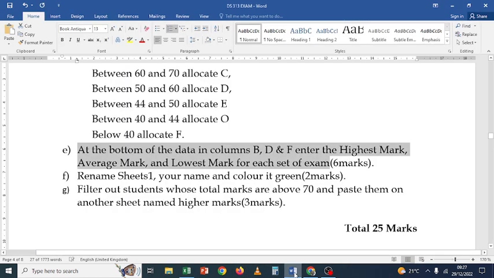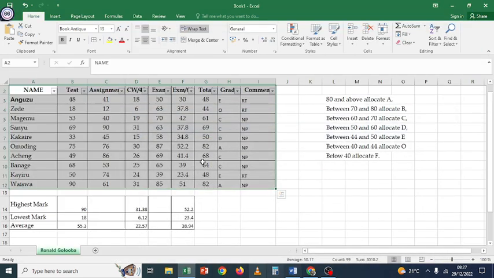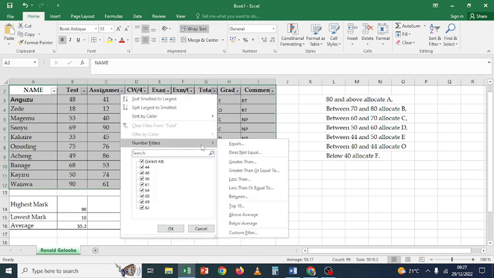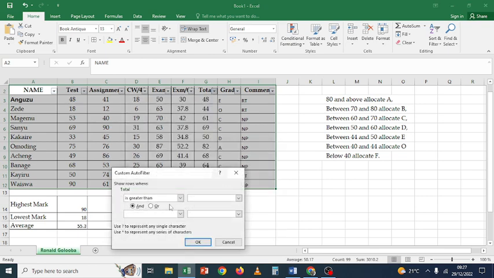You go back. We want to filter on what? Students whose total marks are above 70. So we want to filter total here. You click here, total. Then you come down, number filter. Above, that means greater than. So you click greater than. Show rows where total is greater than what? 70. You type there 70. Then you click OK.